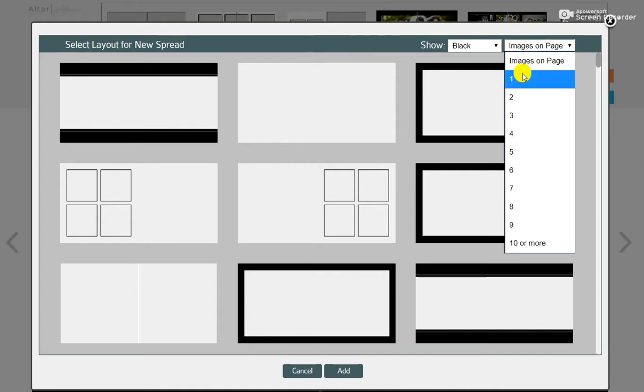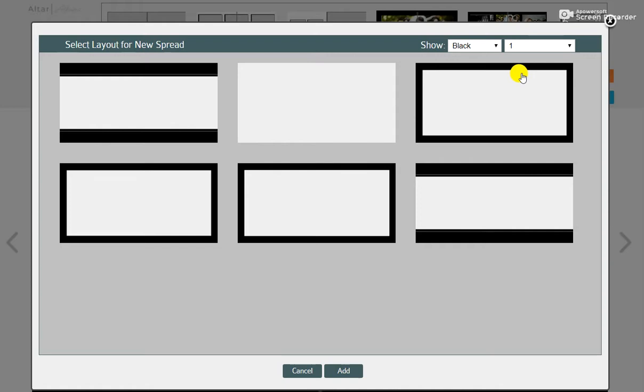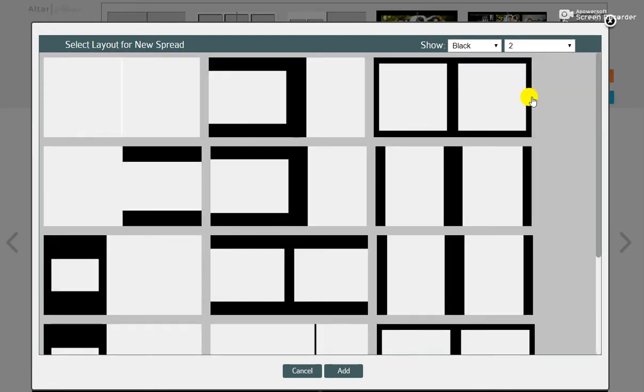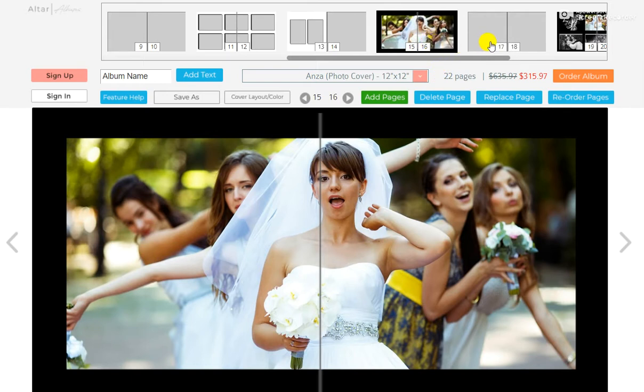For example, if we select one image, it will present two-page layouts where one image is spread across both pages. If we were looking for some choices where there would be one image on the left page and one image on the right, you'd want to go ahead and select two images per page because it's two images per two-page layout. And here we would see something that might look more like what you're looking for if you wanted just one image on the left-hand side and one image on the right. And we'll select this first one here. Press Add. And it will add the layout selected to the right of whatever layout you were working on.